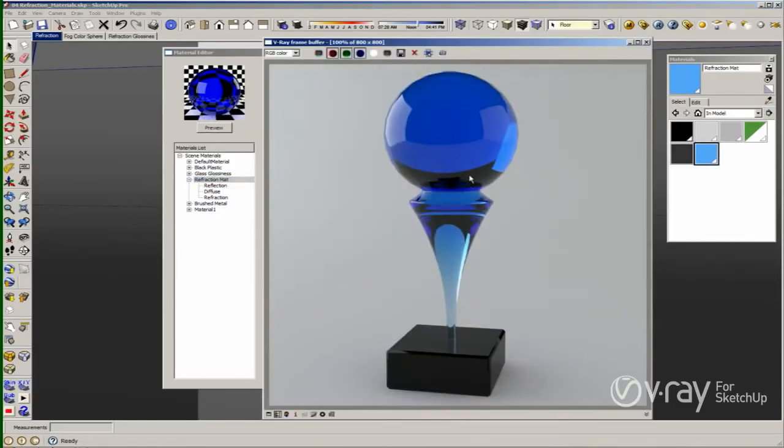Here we go. This is the final render. As you see here, by using the fog color, I have a different variation, depending on the thickness. The thicker part is darker than the thinner part, and this is how the glass material, the tinted glass material, looks in the real light.